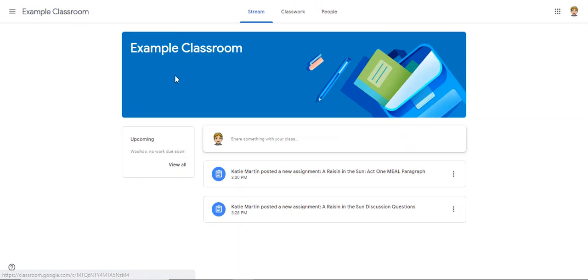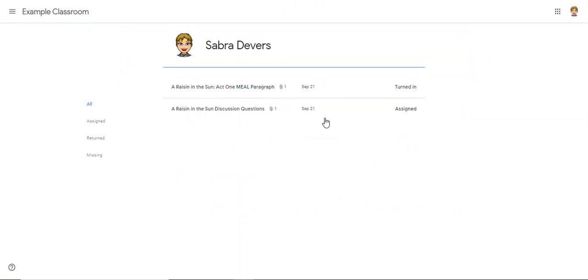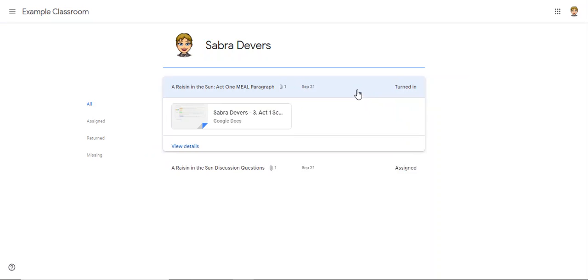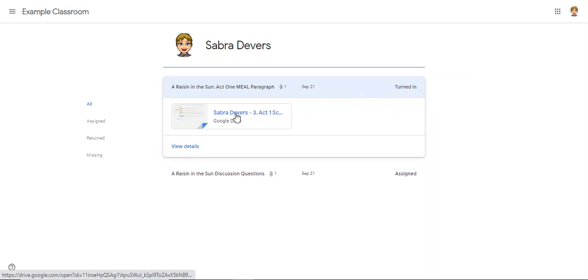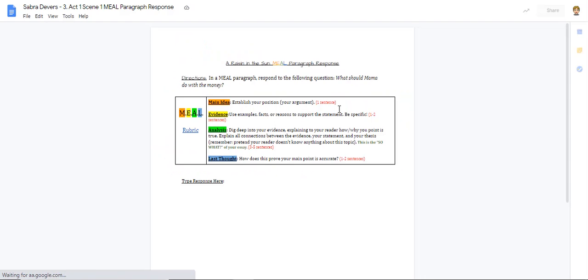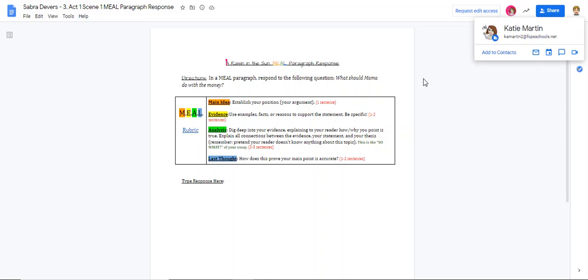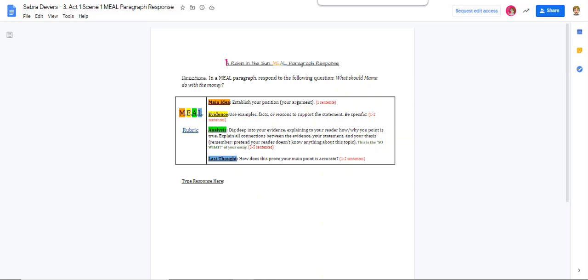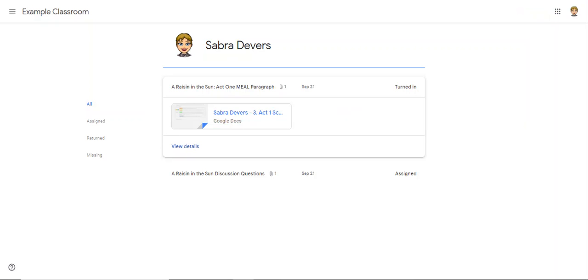If I go back to the example classroom, upcoming, it will show that I have turned in my assignment. But as you can see, if I click on it and open it back up, the preferences have changed. It says now I have to request access. You can see Ms. Martin is in here grading my assignment. Obviously, I didn't fill it in. It was still blank. So she's going to give me feedback on that.